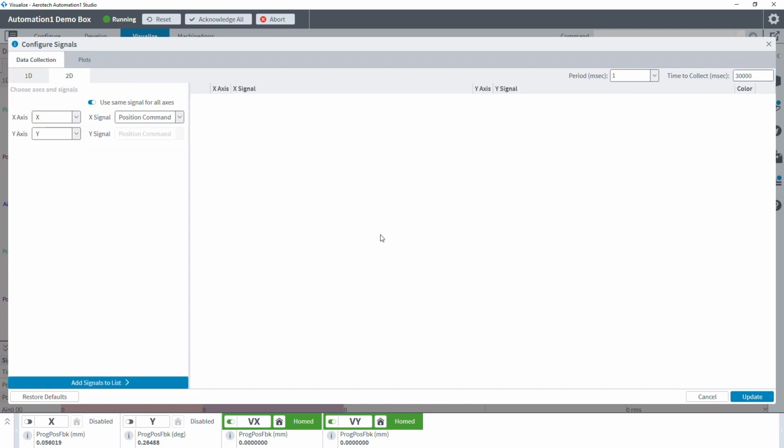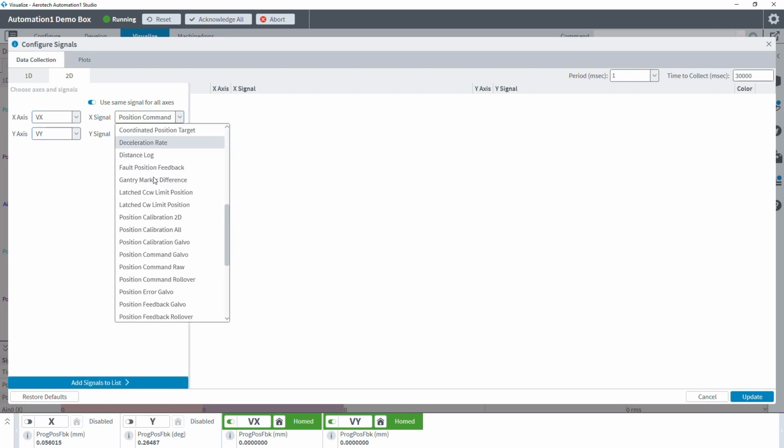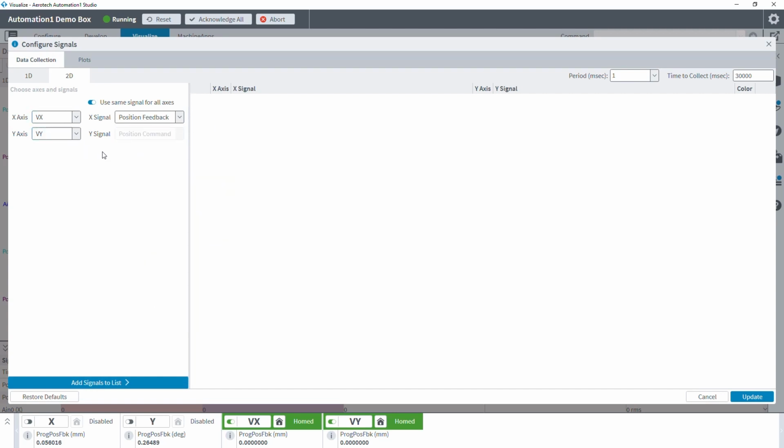We also have the option to configure 2D. In here, we can plot them against each other, so in this case we're going to plot Vx and Vy, and we can then choose one of the items from the list. In this case, we're going to plot the position feedback. We can also choose whether or not we're going to use the same signals for all the axes. And then we'll hit the Add Signals to List, drops them in, and gives us a colour. Again, up in the top, it's still the same settings, so the collection period of 1 and the time to collect 30,000 milliseconds or 30 seconds. There we go.